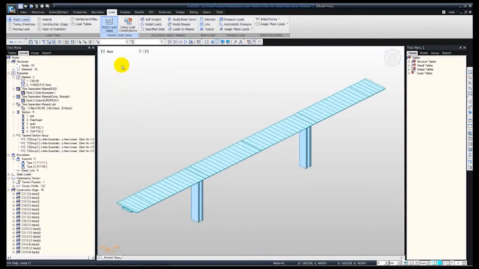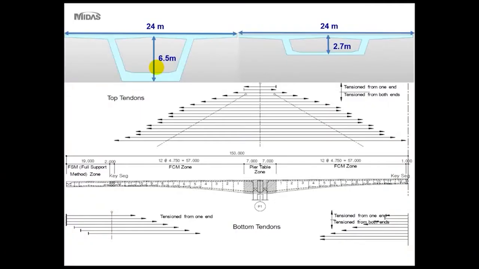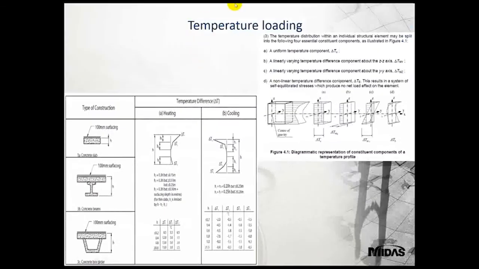And now in order to apply the temperature loads, we can go on to temperature and pre-stress. But first, let me show you the kinds of temperature loading that we're going to apply. So moving back to the presentation itself, for temperature loadings, we're going to apply a uniform temperature component and a nonlinear temperature difference component. As you can see on the drawings as well, we're going to have A and D.